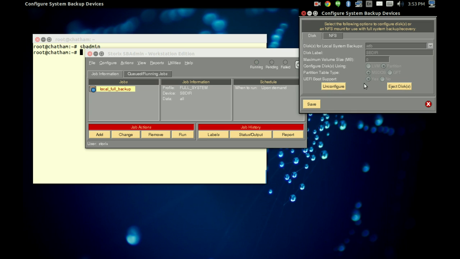Unconfigure, on the other hand, is for when you've decided to decommission a device. That's what this unconfigure button does. You've decided, you know what, I want to use this USB drive somewhere else. Unconfigure is going to go through and erase all of the partitions on there and basically make it ready again to be used as a regular USB disk.